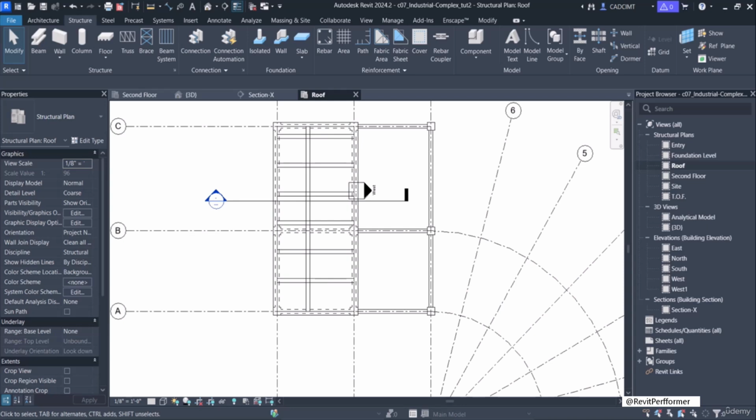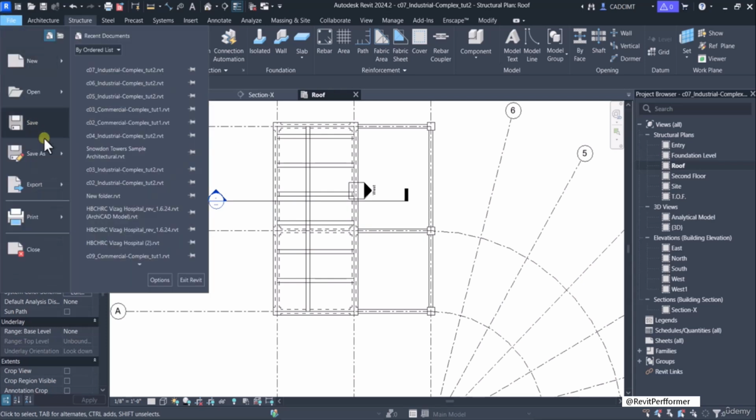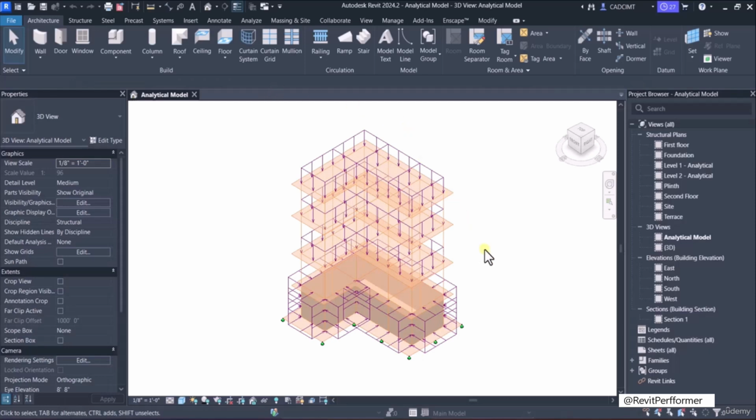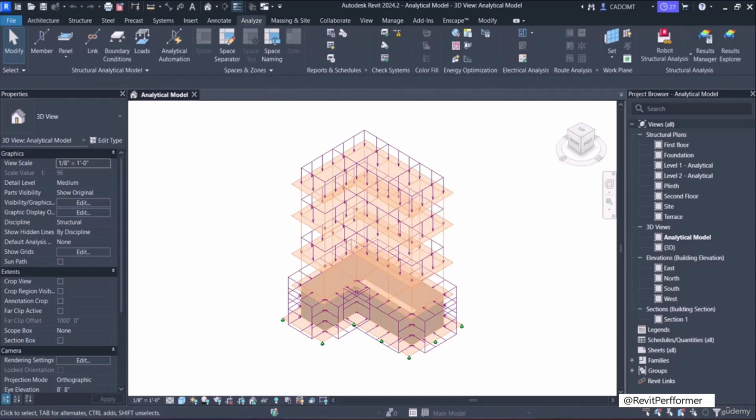In this section, you will save the project by using the Save As tool. To do so, go to the File menu, click on it, and choose the Project option from the Save As menu. You can see the Analytical Model is open in the Analytical Model 3D view. Then we are going to see the next section, that is setting the load scaling display and boundary conditions.